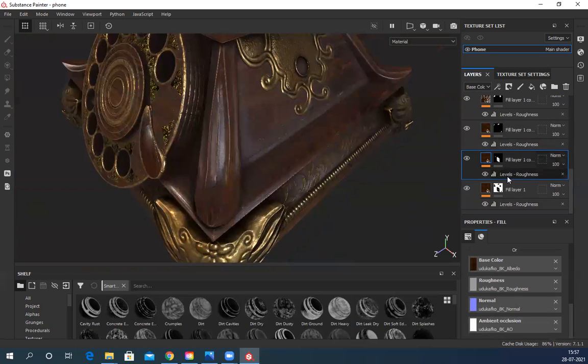This is also clean. And last one, OpenGL.